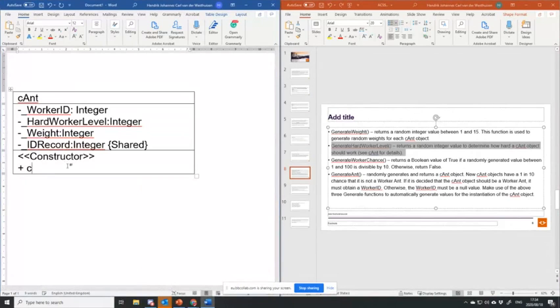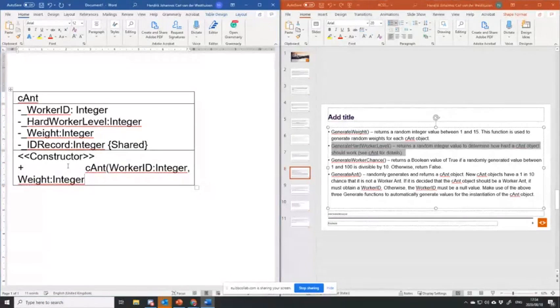So while you guys think about that, I'm going to start typing out our first constructor, which we know requires our worker ID. So the question is, for our second constructor, do we need hard worker level as a parameter? And even for our first constructor, would we need it there? I'll resize this in a moment.